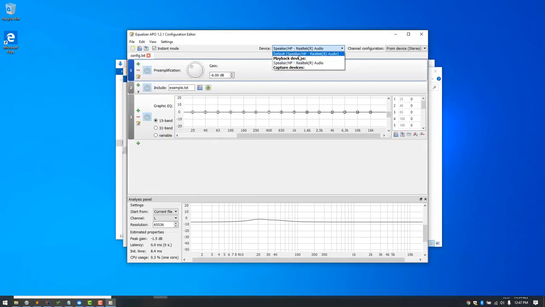So this is my interface here. These are my devices, my playback devices. I select my laptop speakers in this case. Leave this to stereo. Preamplification. This include here is just like a template for the program. My advice is to remove it.